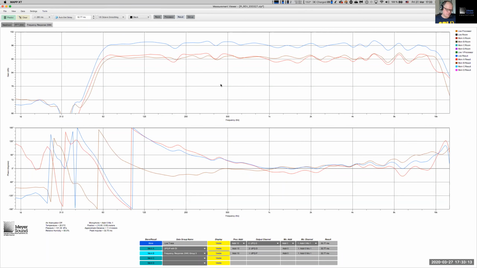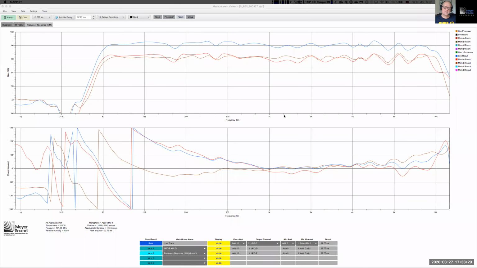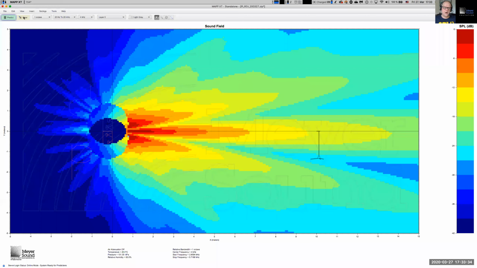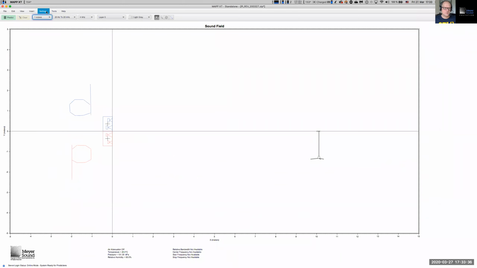Which brings us to the question, when does this matter? So let's stick to these loudspeakers. Apologies, I did not intend to stop sharing my screen. Let's stick to these loudspeakers and deploy them in a common configuration.